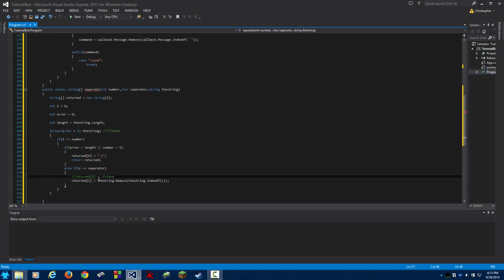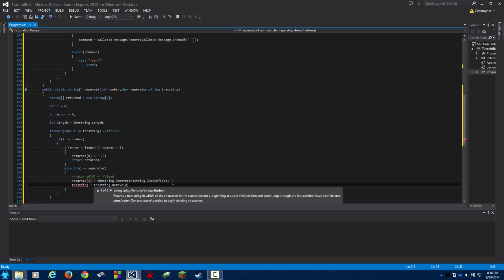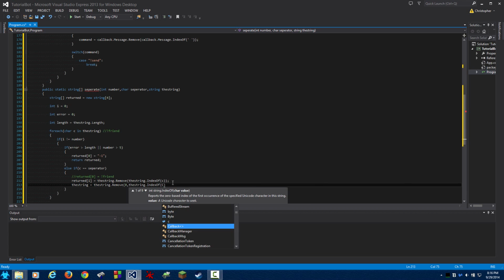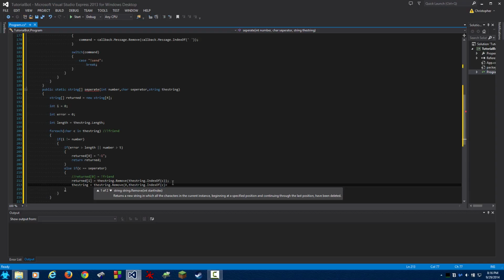This is nice because this does not actually affect the string itself. It just sets a new variable equal to what the string would look like if this operation were to occur on it. So then we need to do something else. We need to remove the current argument that we just set the array equal to. The string.remove 0. We're going to start from the very beginning of the string, and then the string.index of c, and then +1.